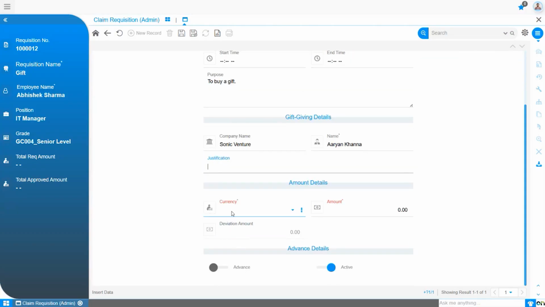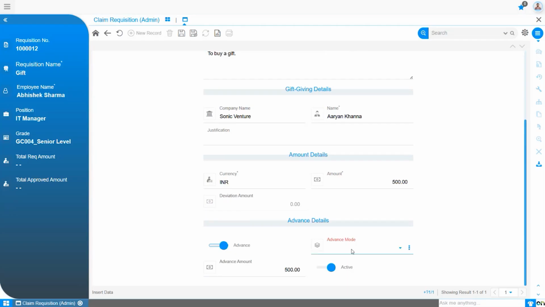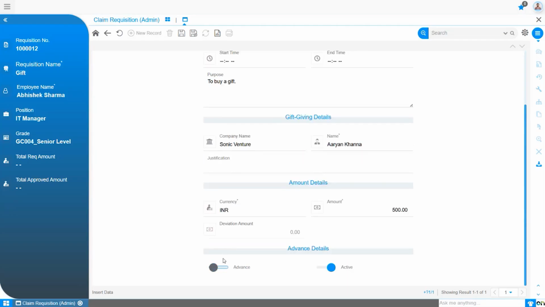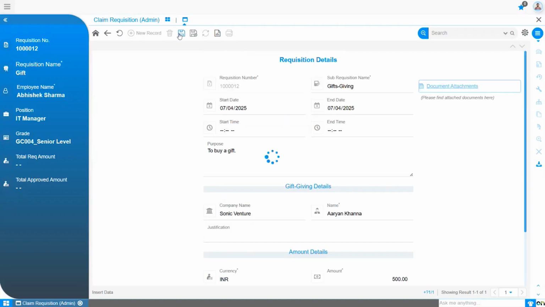Select the appropriate currency. The default is INR, change only if necessary. Enter the estimated amount, for example, 500 rupees. Since this requisition is for information purposes only, make sure to leave the advance checkbox unchecked. Only enable the advance checkbox if a payment is being requested in advance. After entering all the required information, save the record.